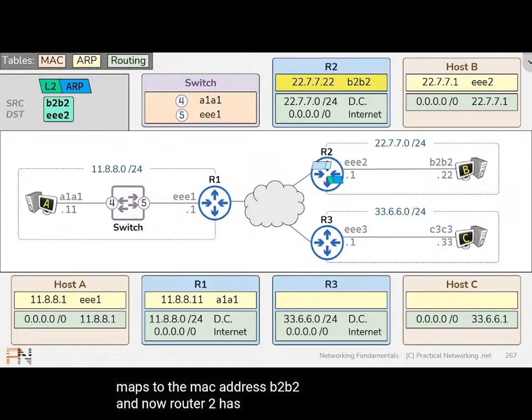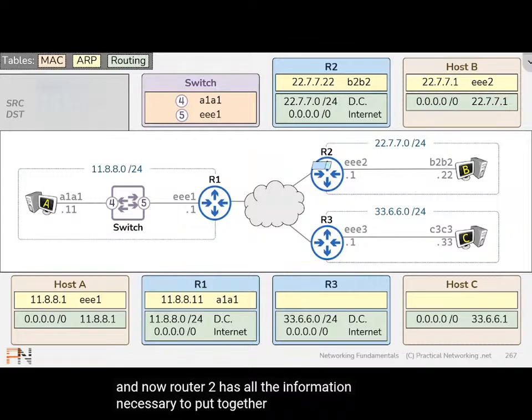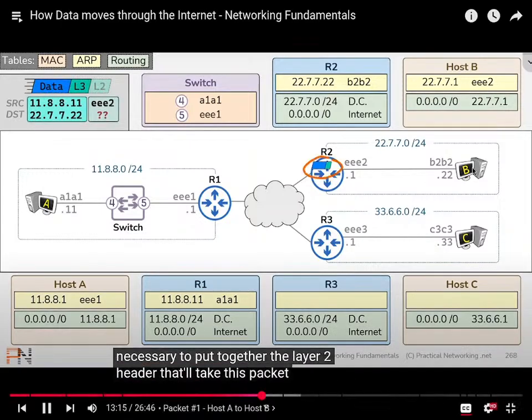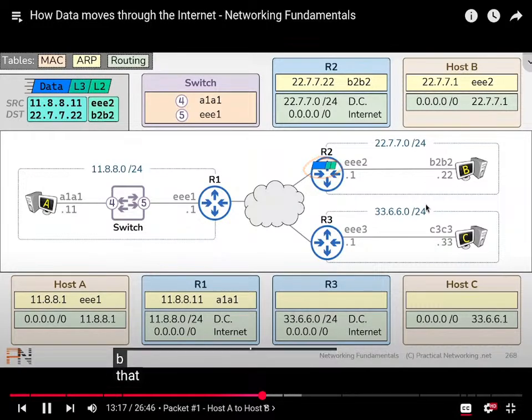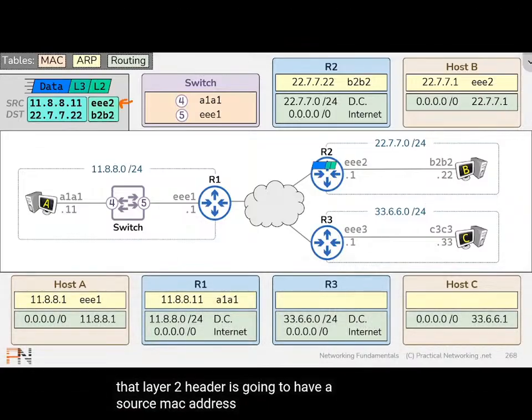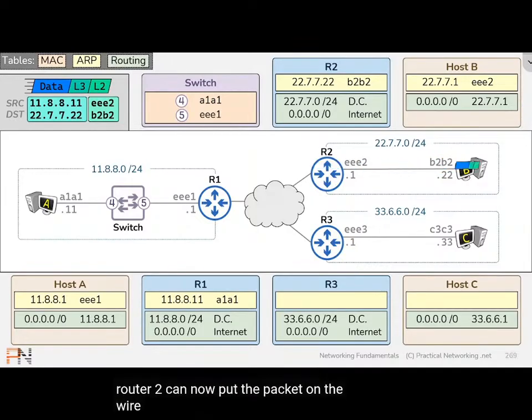And now router 2 has all the information necessary to put together the layer 2 header that'll take this packet to host B. That layer 2 header is going to have a source MAC address of router 2 and a destination MAC address of host B. Router 2 can now put the packet on the wire where it'll finally arrive on host B.